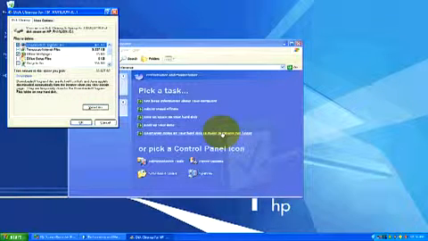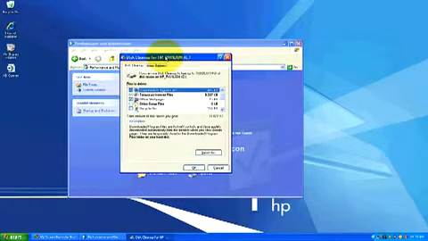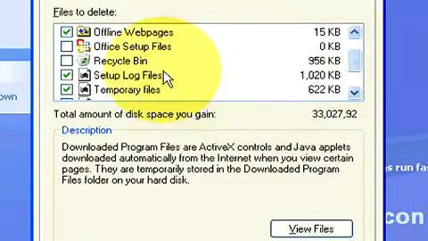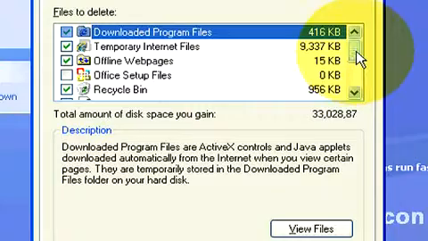Okay, as we can see, it has brought up the Disk Cleanup for HP Pavilion. These are our results. I'm going to bring this to the center. This is showing us exactly how many files we technically don't need on our computer. Showing here that we have 416 KB of downloaded program files, 9,000 KB of temporary internet files, and so on. Looks like we also have some stuff right here in the recycle bin that we can check to delete. We have some setup logs, some temporary files, and the compressing files with 33,000 KB that can be compressed to save us space. So we've gone ahead and highlighted all those.